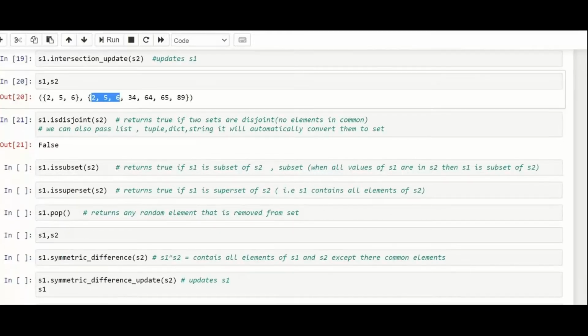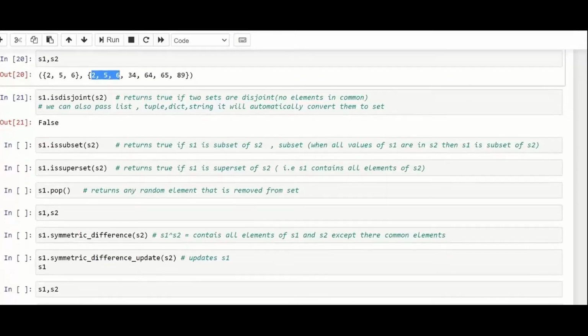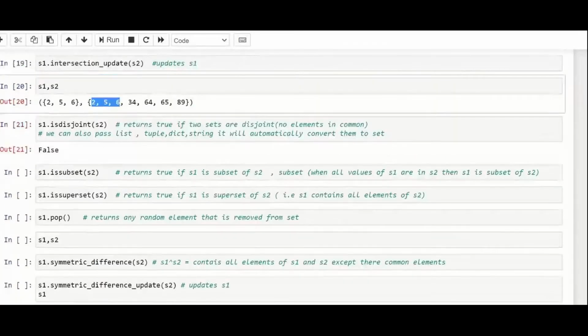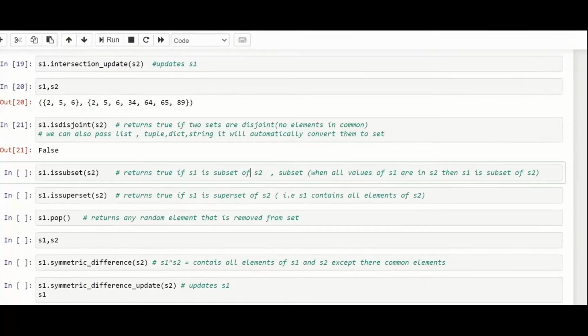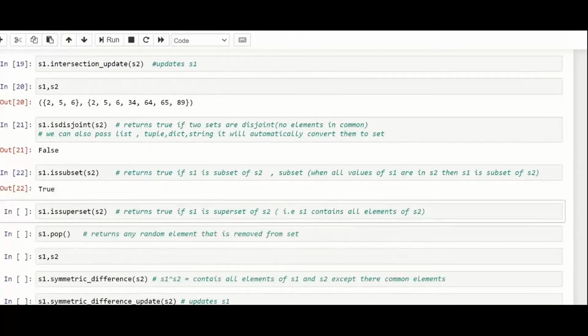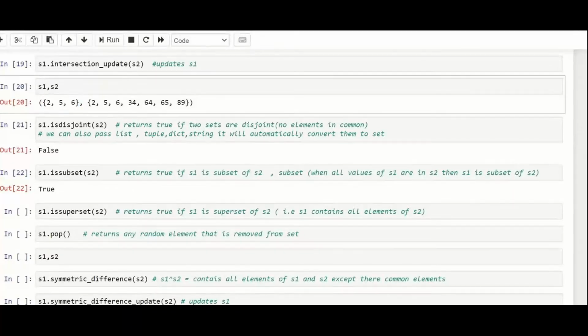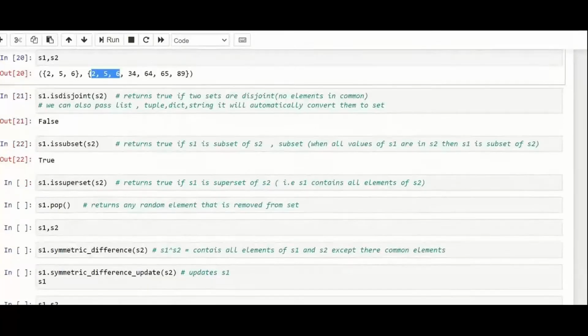The next method is issubset, so it will return true if s1 is a subset of s2. What do you mean by subset? Subset means when all the values of s1 are in s2, then s1 is a subset of s2. When I run this one, it is true. The values of s1 are these, and the values of s2 are these. We can see that values 2, 5, 6 are also present in s2. So s1 is a subset of s2. So it gave us a true value.